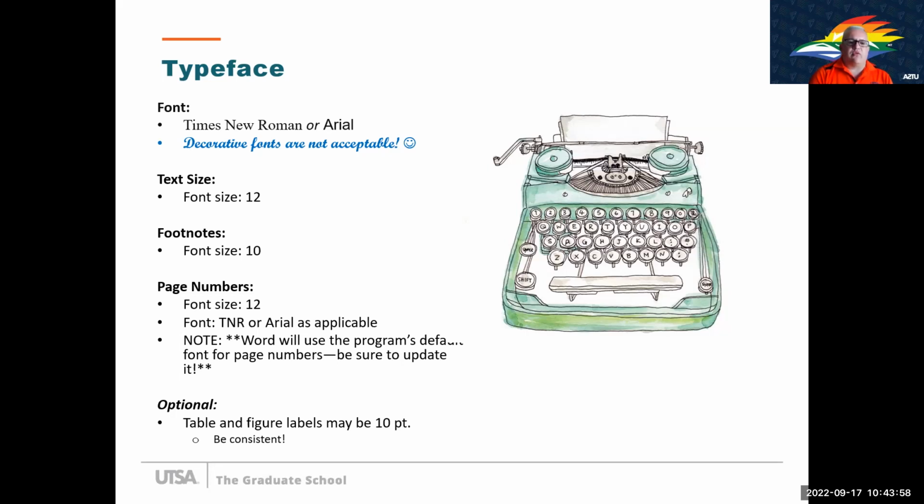Font size, like I said, 12. Footnotes, font size would be 10. Page numbers, font size is 12. For page numbers, Times New Roman or Arial is up to you. Microsoft Word will use the program's default font for page numbers, so be sure to update it. So if your document is in Times New Roman, you're going to want to make sure that the page numbers are also Times New Roman. It looks a little off.